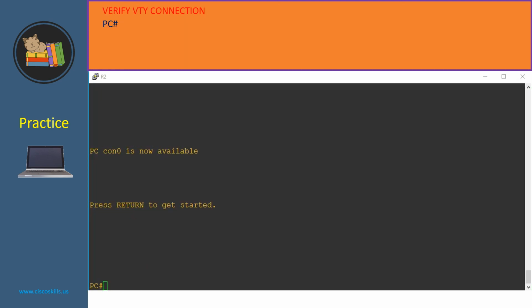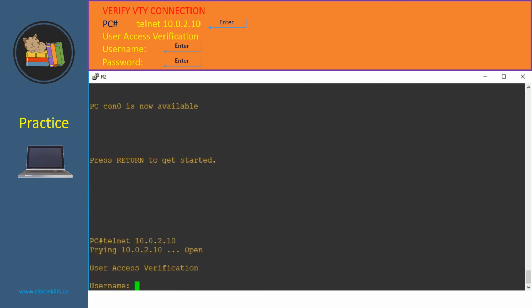To verify, we need to telnet to the switch from our PC. In this case, we need to issue the command telnet, then provide the IP address of the switch, then hit enter. Then we enter the username, then hit enter, then enter the password, then hit enter. Let's do it in our PC. We need to issue the command telnet 10.0.2.10, then hit enter.